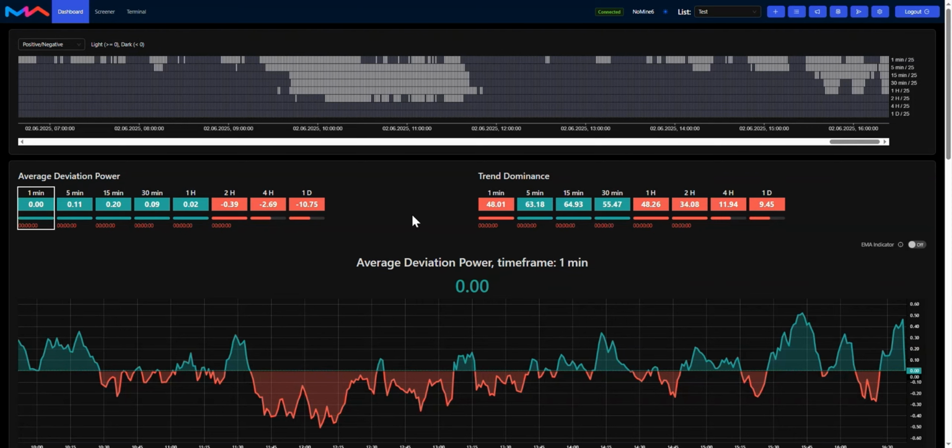Welcome. What is this terminal for, in short? It's a cryptocurrency analysis and trading terminal based on principles of deviation from moving averages.